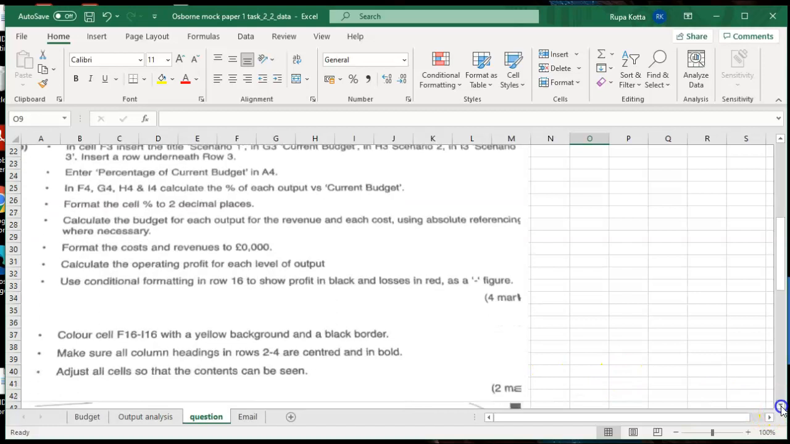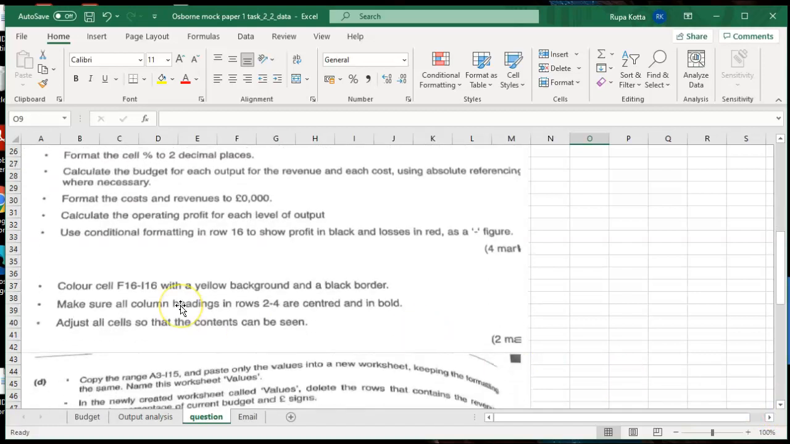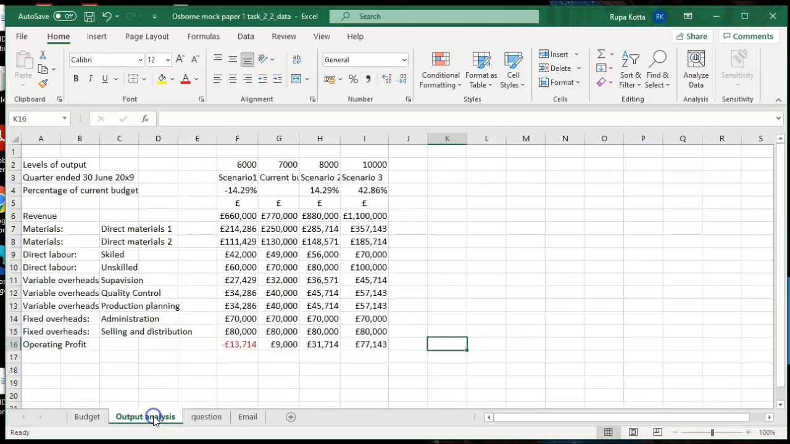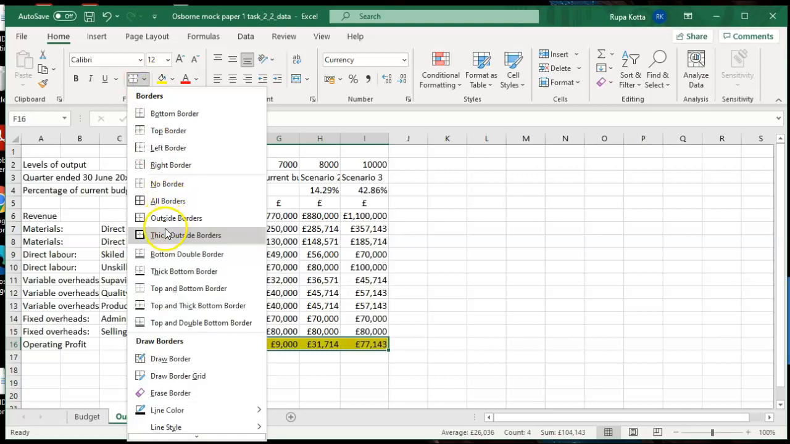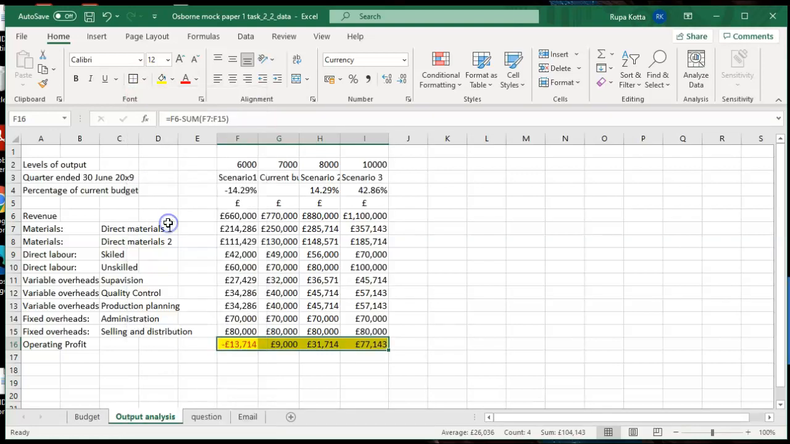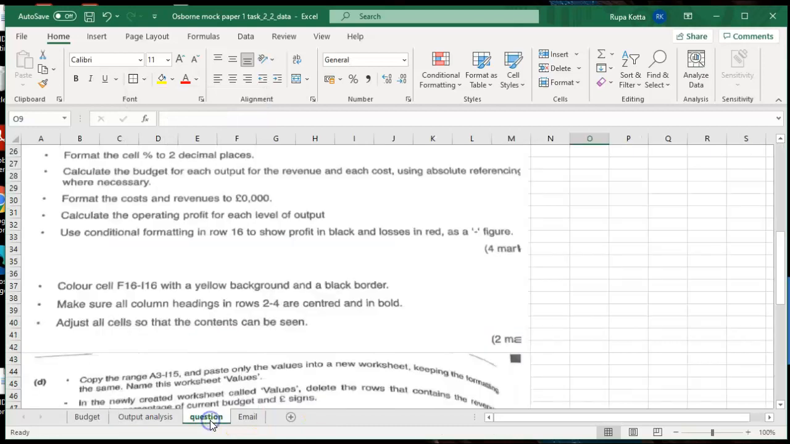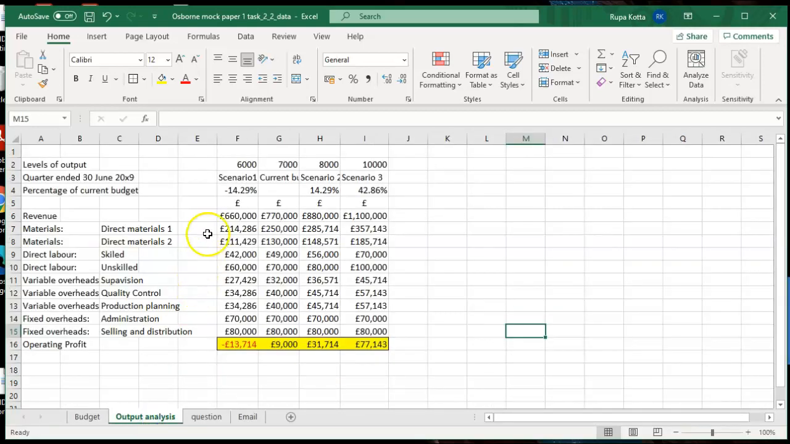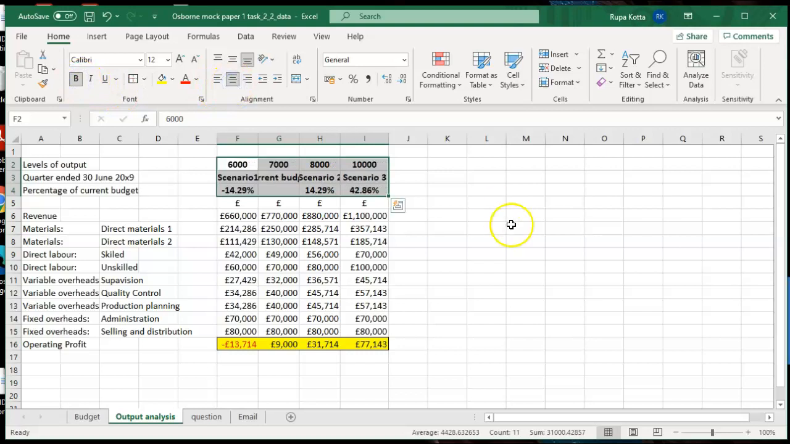Continuing. Color cell F16 to I16 with yellow background and a black border. F16 to I16, this one. Yellow background with a black border. There we go. Then make sure all column headings in rows 2 to 4 are centered and in bold. In 2 to 4 are all centered and bold. Bold and centered.